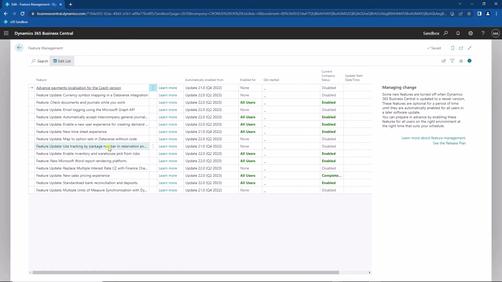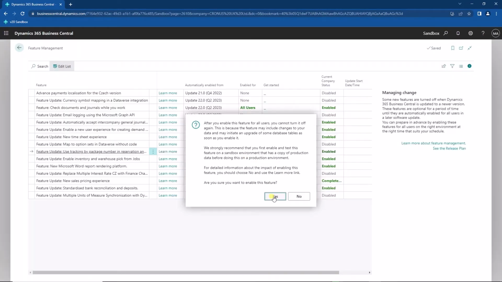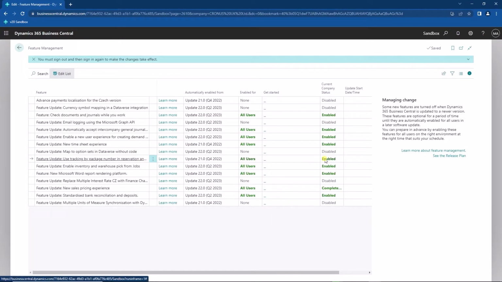So for instance, if I want to turn on the use tracking by package number and reservations, I can come in here and I can switch it to say enabled for all users, accept the message it gives you. That then becomes enabled in the system. There might be further setup you have to carry out to make that work, but you've actually turned the functionality on in this system.